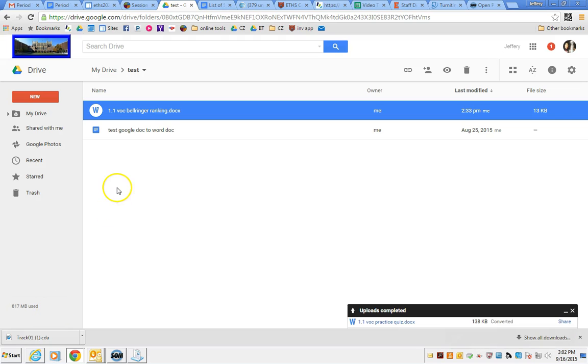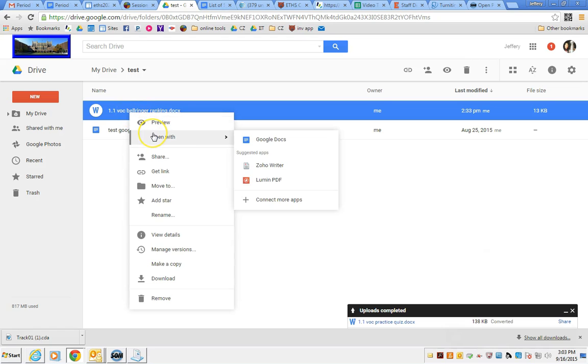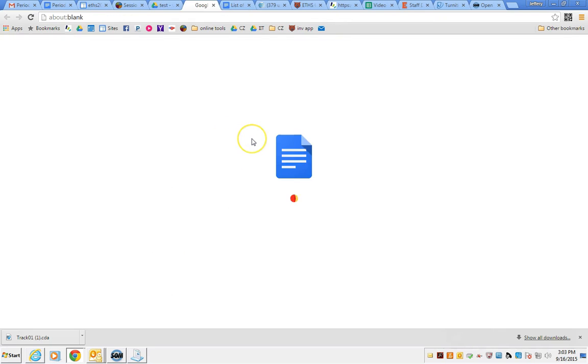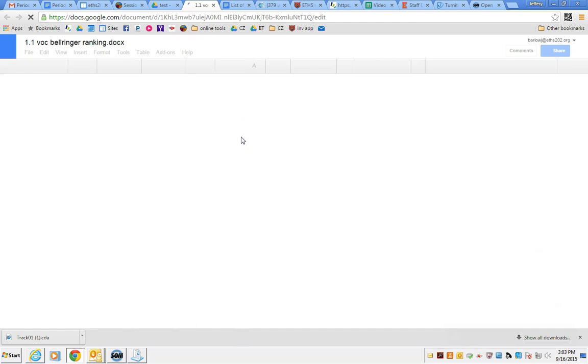Here in my drive, in my test folder, I happen to have a Word document that I uploaded earlier. To convert it to a Google Doc, you simply right-click, open with Google Docs, and it automatically converts it to a Google document.